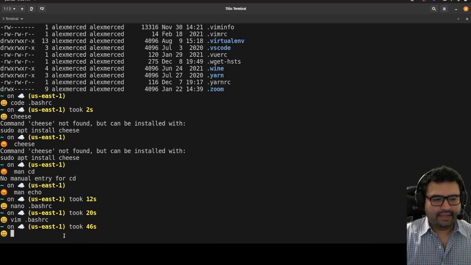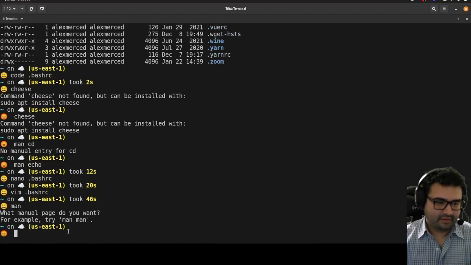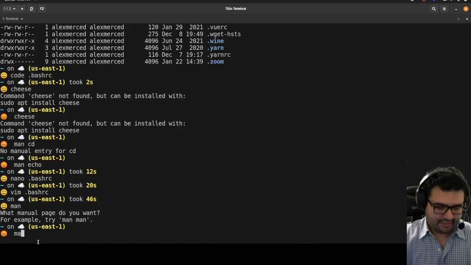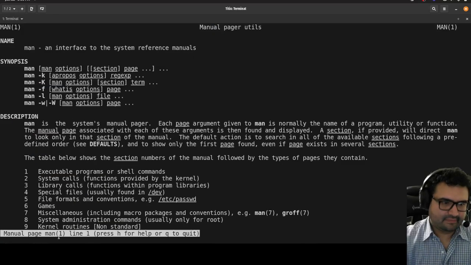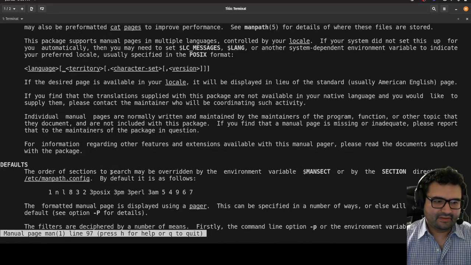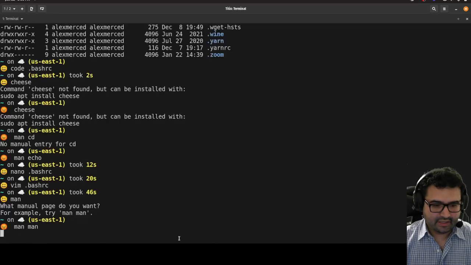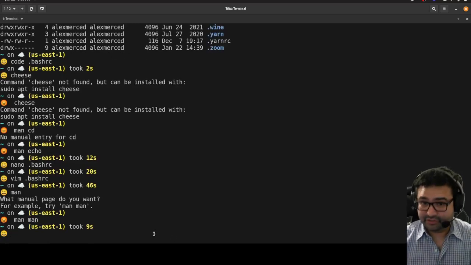Cool. And then other useful things, again, if I just type in man by itself, I can type in man man, so the manual on manual. This will give me a tour of how to use the manual, which again is a good way to help learn how to use the commands that are built into terminal.